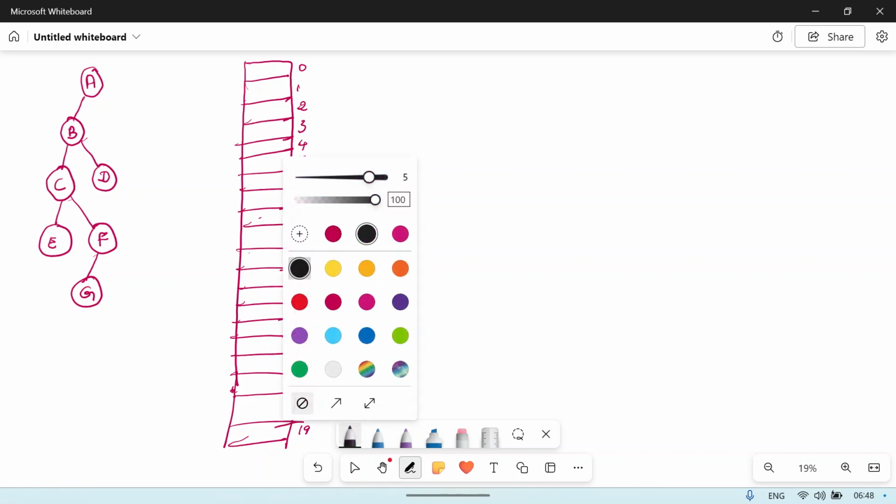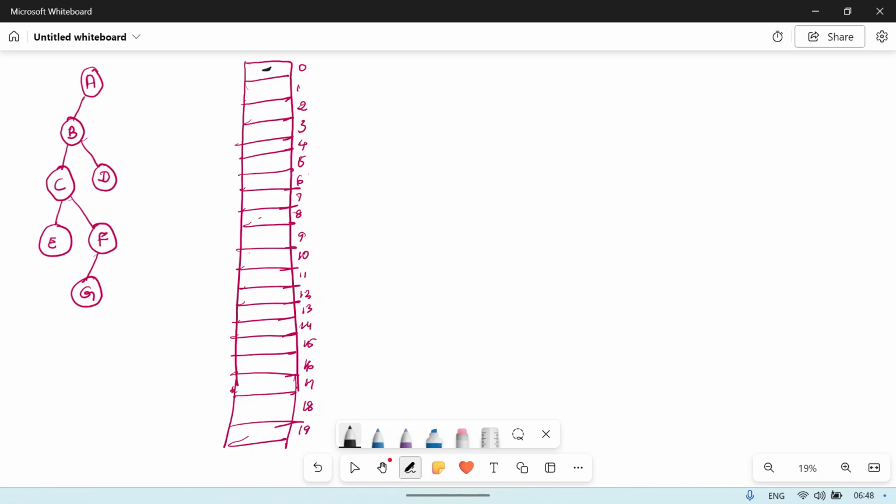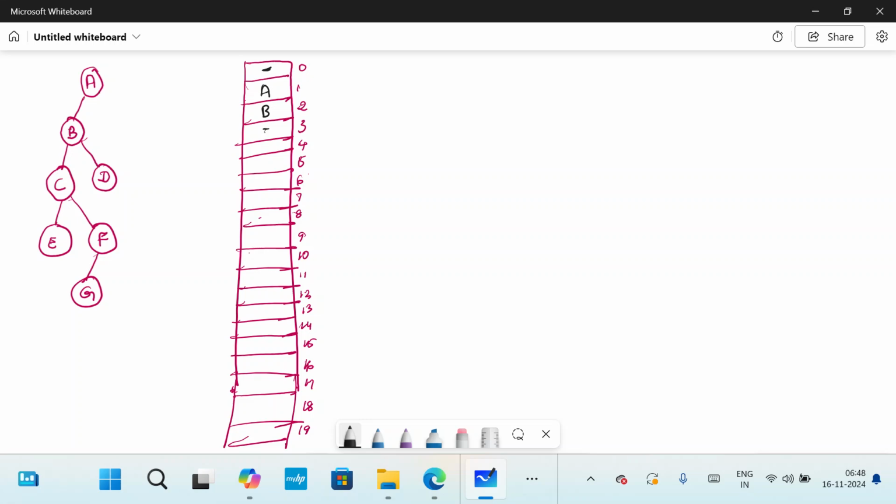If you remember, the first index will be left empty, then A will come into the picture. Then you try to figure out the left and the right child of A. The left child of A is B. See here, the right child is not present. It should have been there, so this one I will leave free. So this level is done.